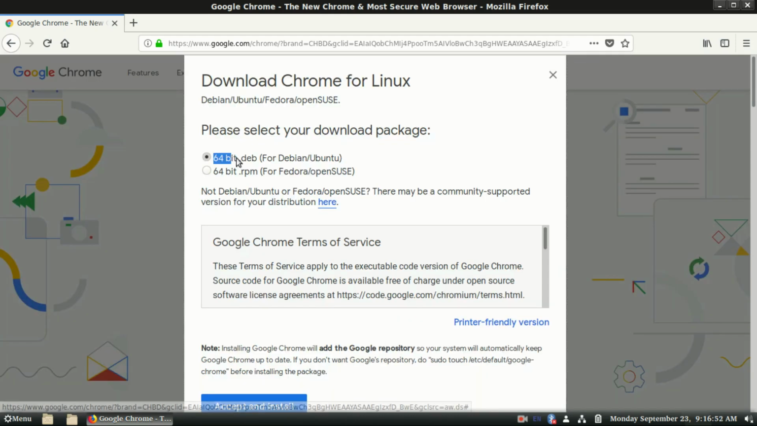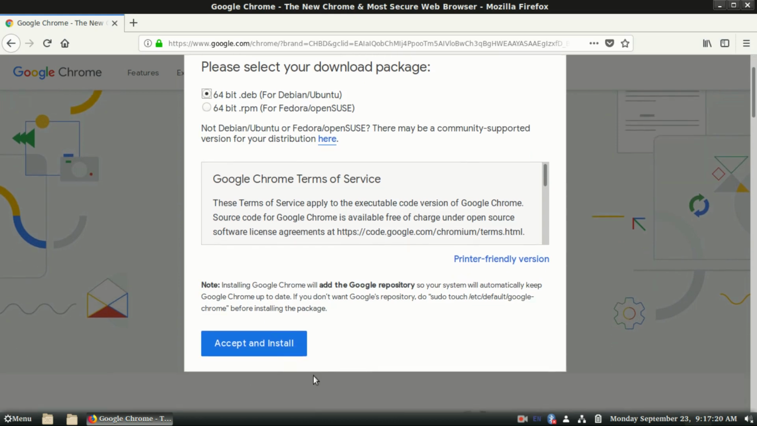Now we are installing it for Debian based distro. So if you are using Ubuntu or Linux Mint or any other that belongs to Debian category, you can check this radio button and proceed further. For RPM or the Red Hat kind of distributions, for example Fedora, OpenSUSE, CentOS, you can click here and proceed further. But for this video, we will install it for Debian. So that's why I'm clicking this and proceeding further.